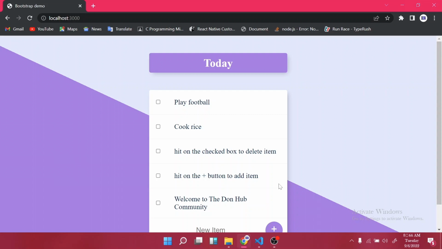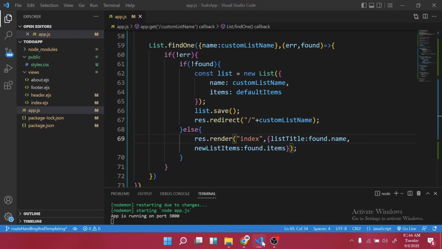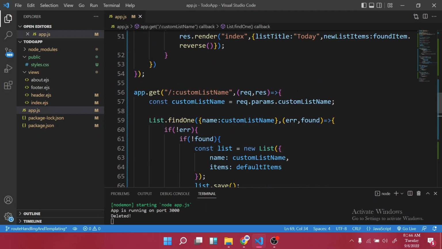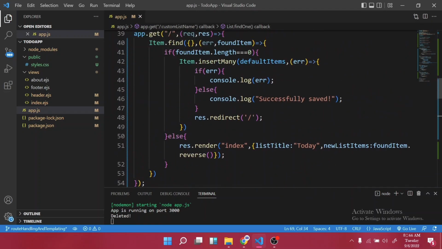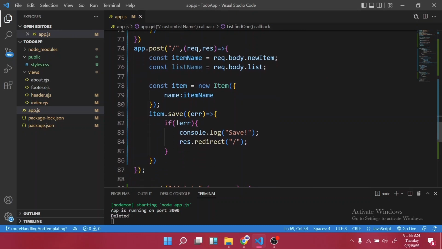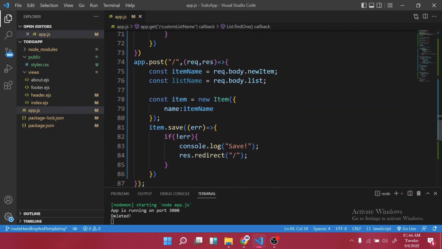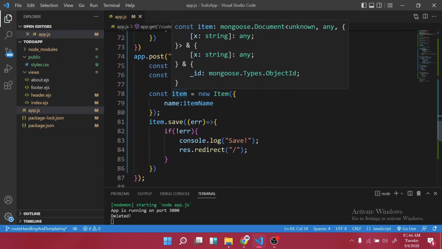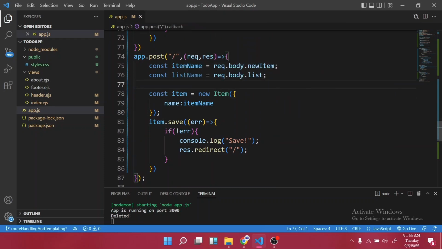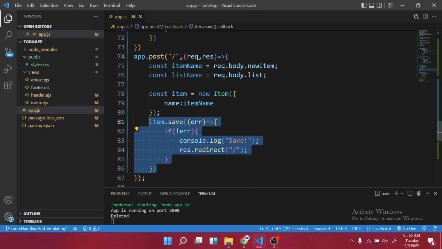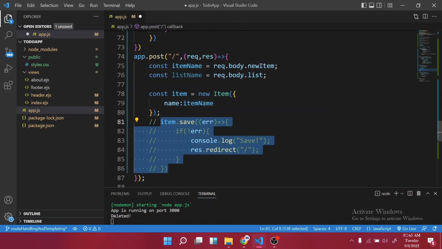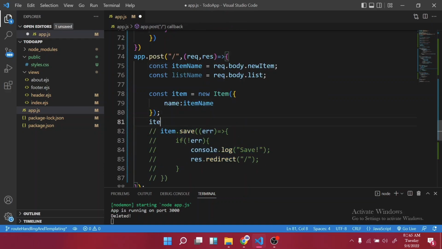So let's go and do some changes in our delete and then add route, which is the post route. So first of all, let's go to our post route and do some changes here. So here, after we've saved it, right, I want us to first, let's comment this out, and down below let's type item.save, right?